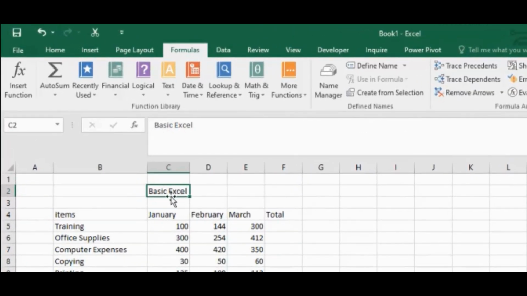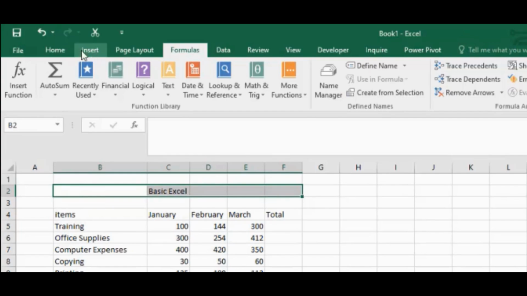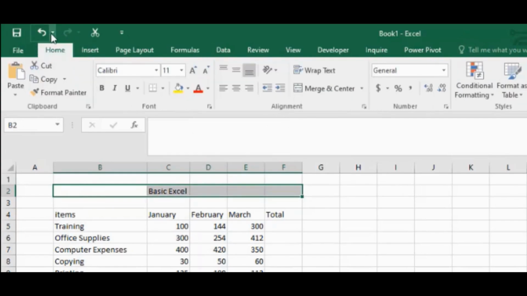So for this, let's do a little bit of basic formatting here. I want to merge all these cells together. So from our Home tab, we'll come here. I don't want these breaks in between them. I just want one particular cell. So we have the Merge and Center.